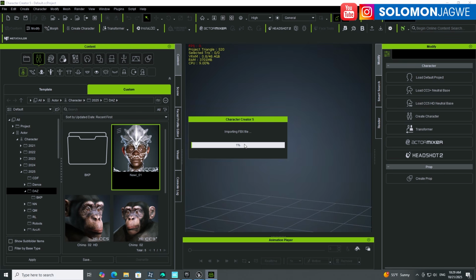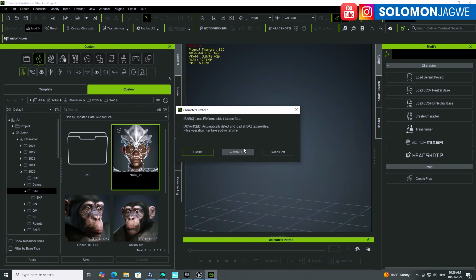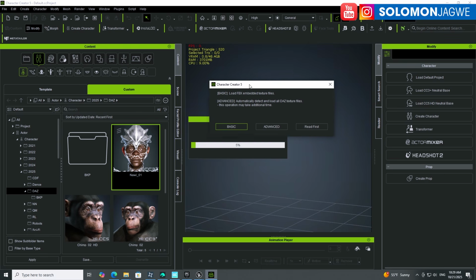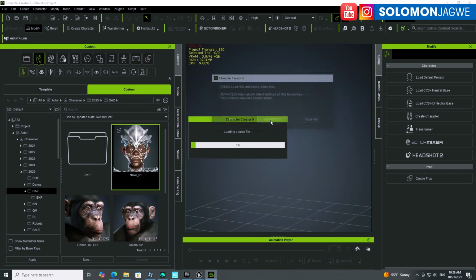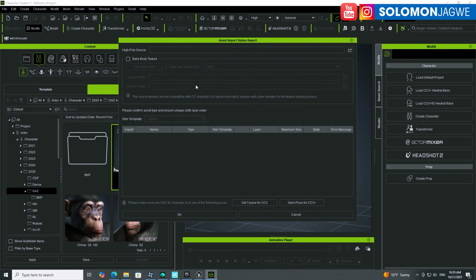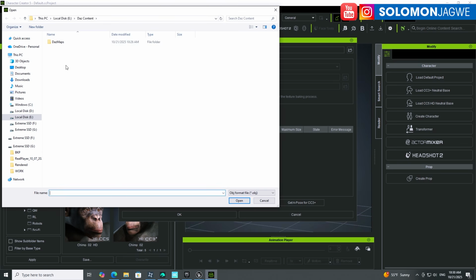And again, depending on the speed of your computer, this might come really quick. But when this comes up, always select advanced. This gives us the ability to add the high definition version, or here the high poly source. So we're going to click that first and find our character.